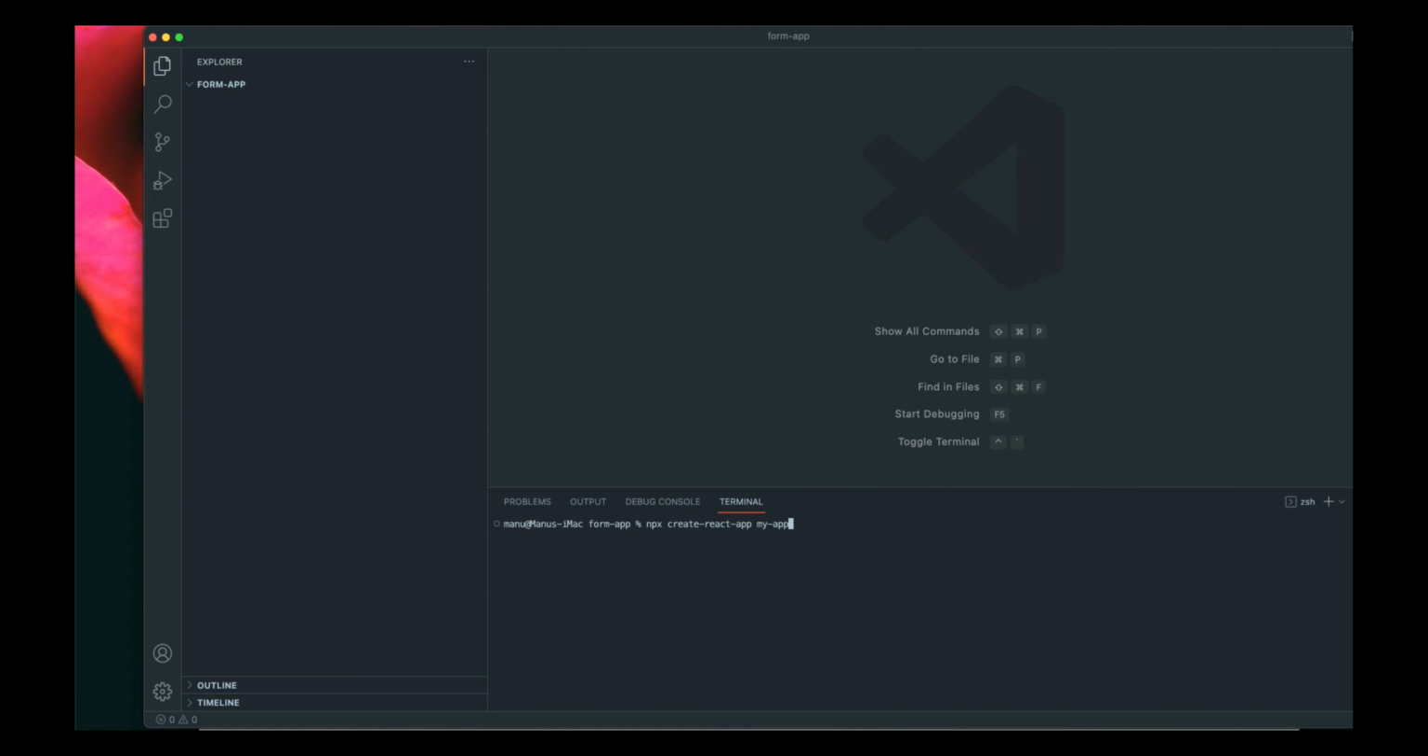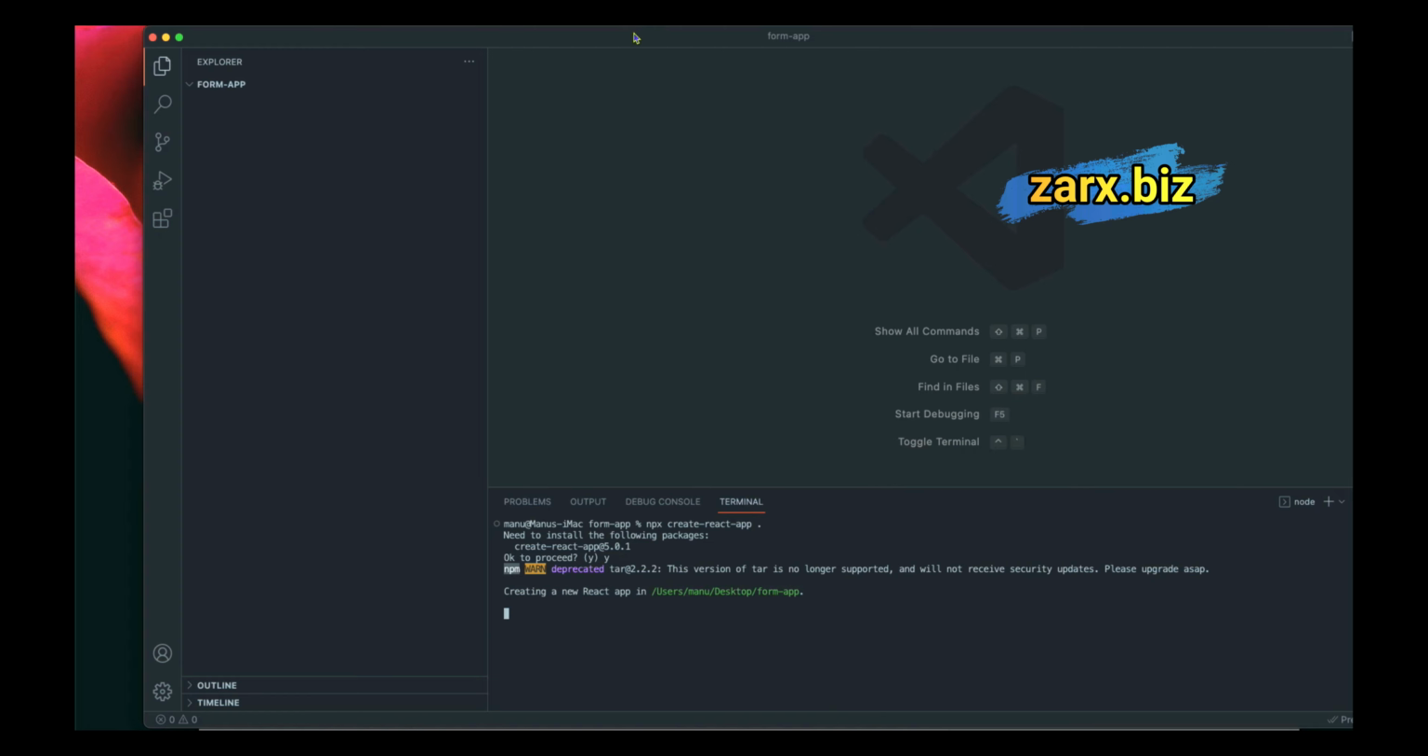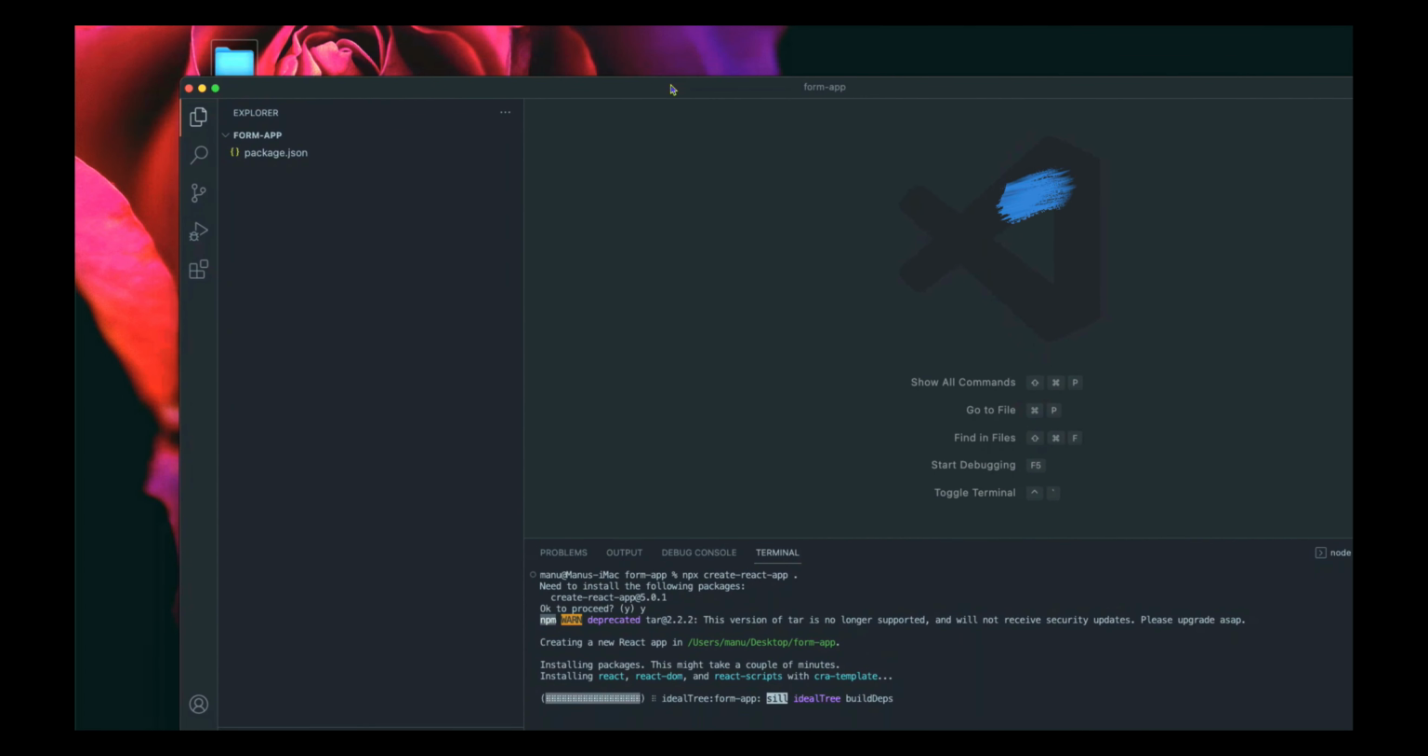Now if you run this command, it's going to create a project and install everything inside this my-app folder. But in our case, we have the form-app folder. So what we need to do is change this to dot. So we are now telling it to create the project in the current directory. If I hit enter, it is going to ask us to proceed, you need to install the following packages. I say yes, and it is going to do its job, going to create whatever is required for our project. Now package.json is already there.